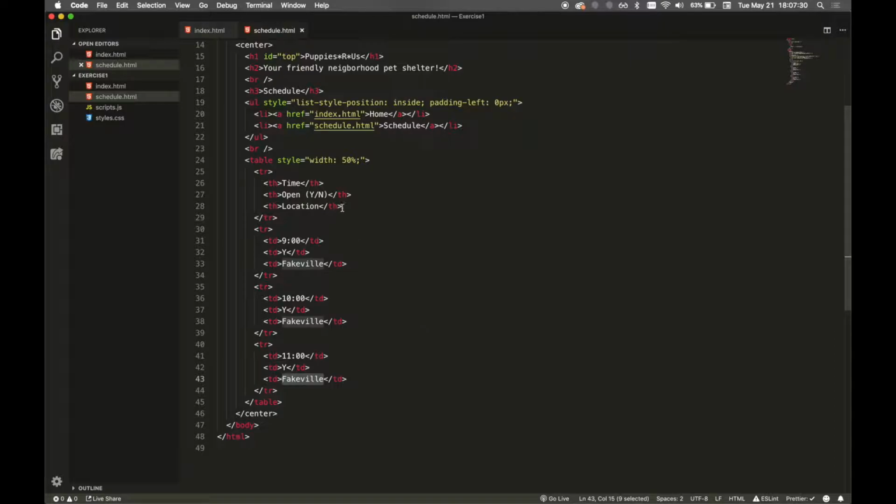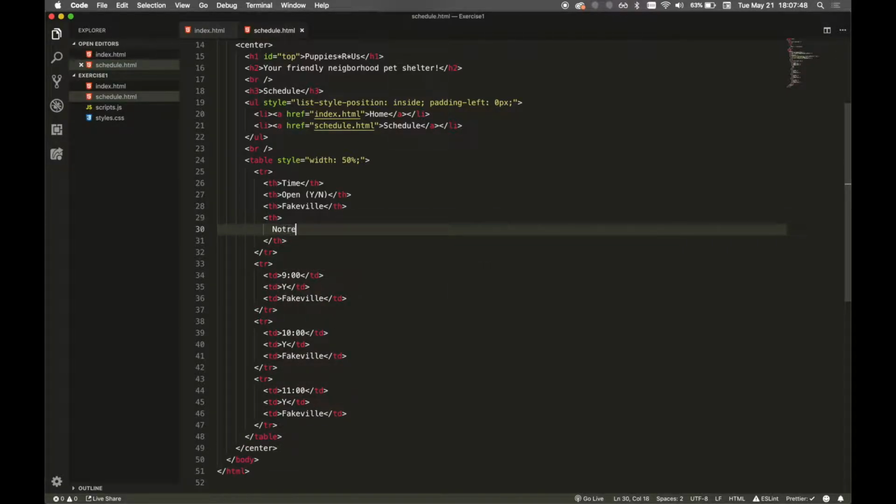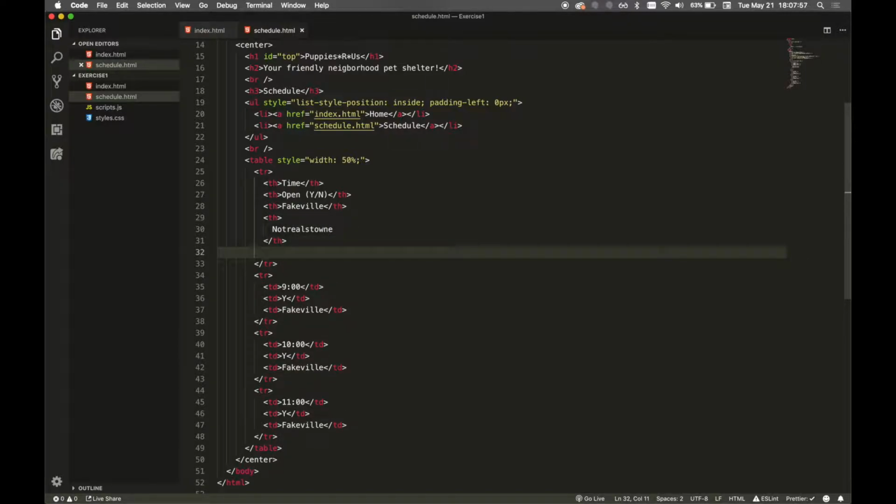And here's what we're going to do. I'm going to modify this. I'm going to say this is Fakeville. And then we're also going to say in table header, we're going to do not real ton, right? Not Reelstown. And we're also going to have totally made up bill.